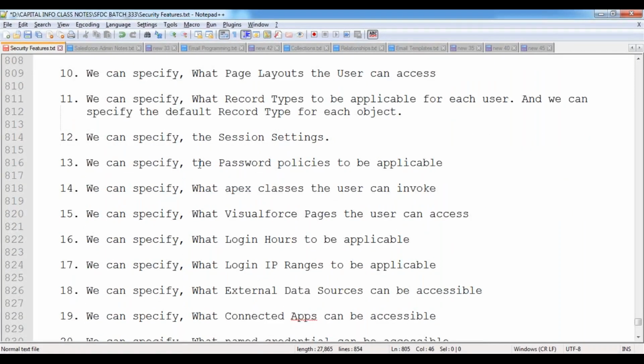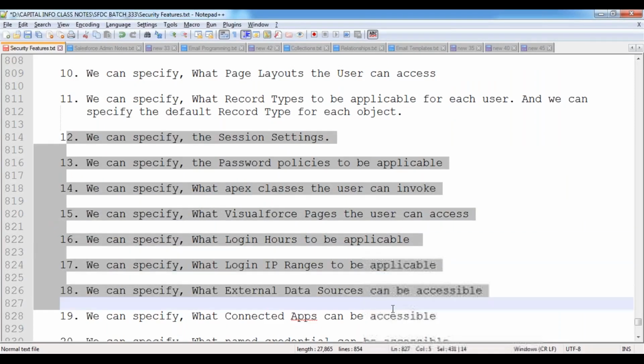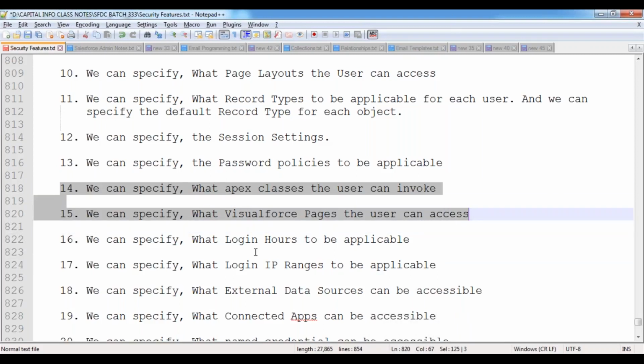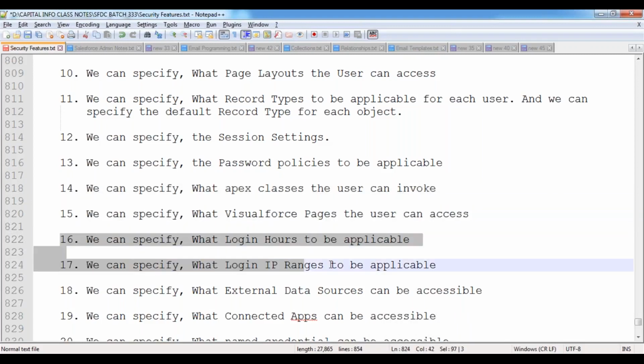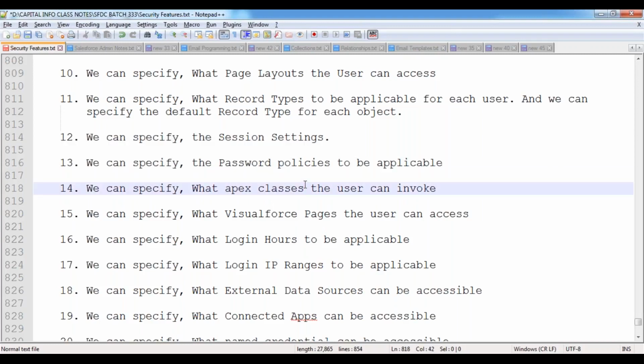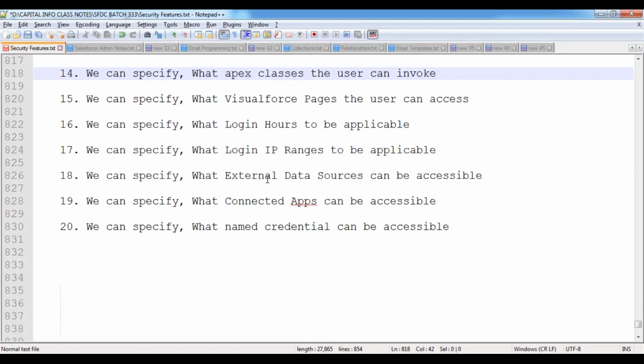Then how can we grant more permissions, such as password policies, Apex classes and Visualforce pages? Apex classes and Visualforce pages we'll see later, during the development concepts. And then we have 2 more important features to discuss: login hours and login IP ranges. Session settings and password policies we'll see in the next session, so that by the next session we complete the security part. We also have permission sets, and on the same day we can complete the permission set concept. With that, we can close the security concept and go on to the other concepts as well.